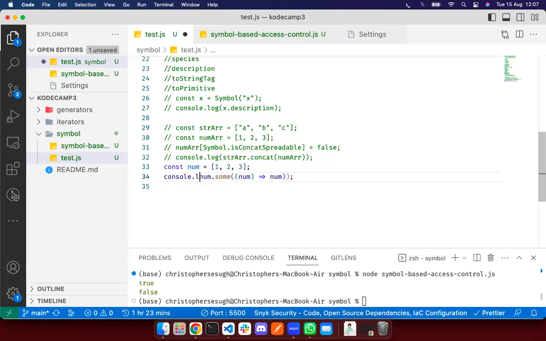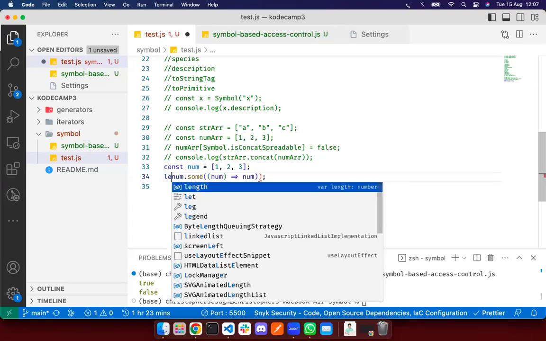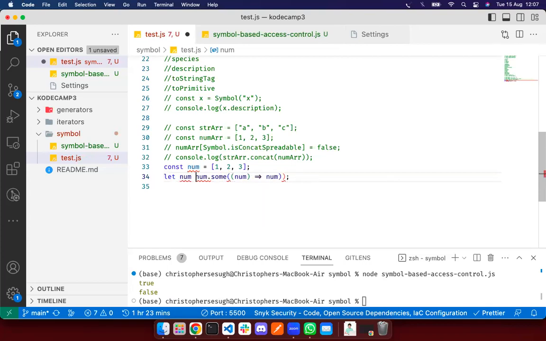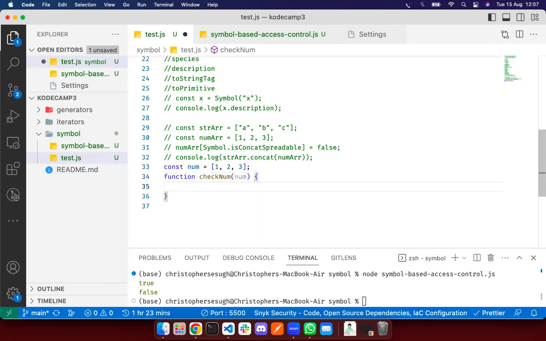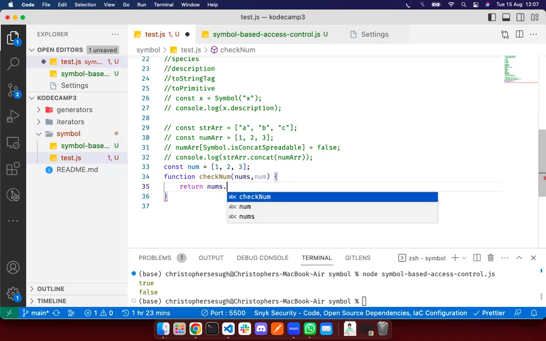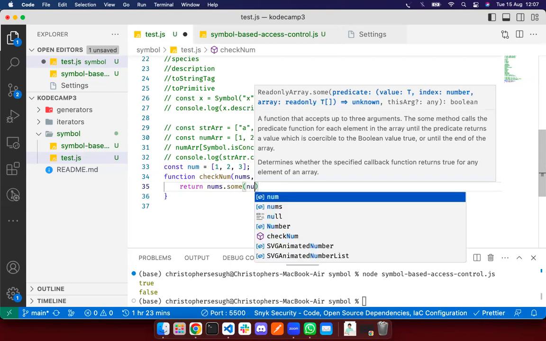And let's, no, we're not supposed to do this like this. Let's say let number equal to, this is correct. Let me make it a function. Check num, and then you pass in an array of numbers, and then you return numbers that some num.